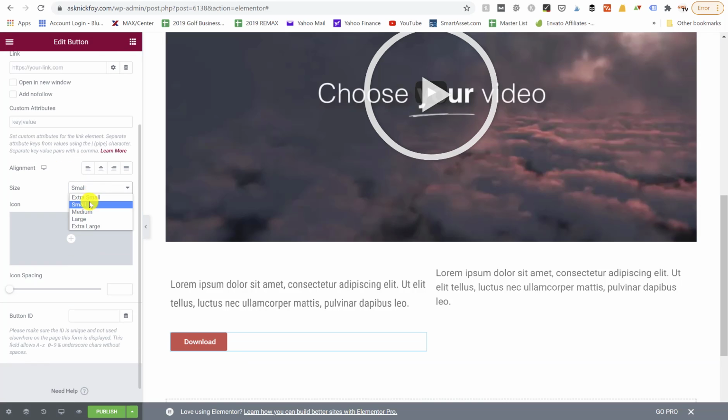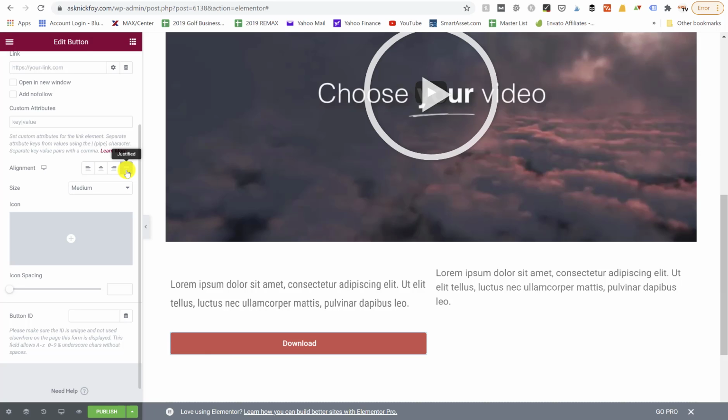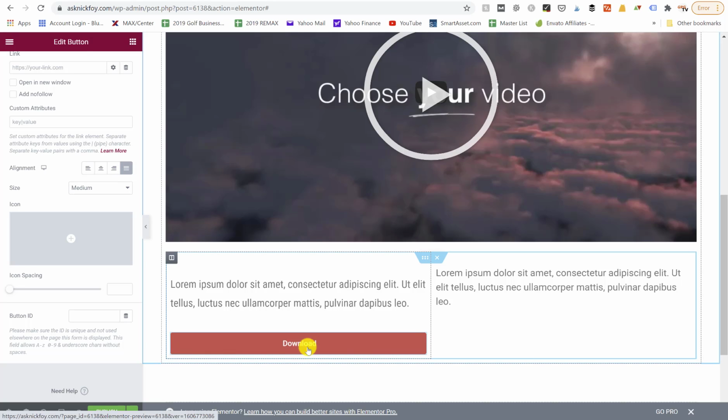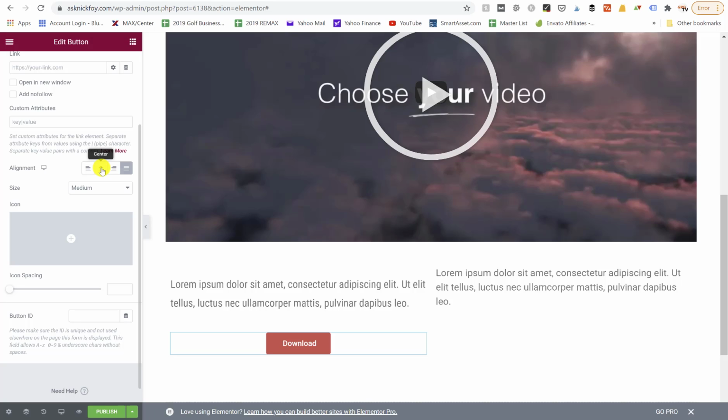Again, we can change the size down here, so medium, we can make it large. So we'll go ahead and just leave it medium for now. I like to mess with the alignment and call it justified. That's going to span your button the entire width of the column, so it kind of makes it a little more big and stand out-ish. But if you like the normal original button size, you can just keep it at that and just center it or align it right or align it left, depending on your page design.